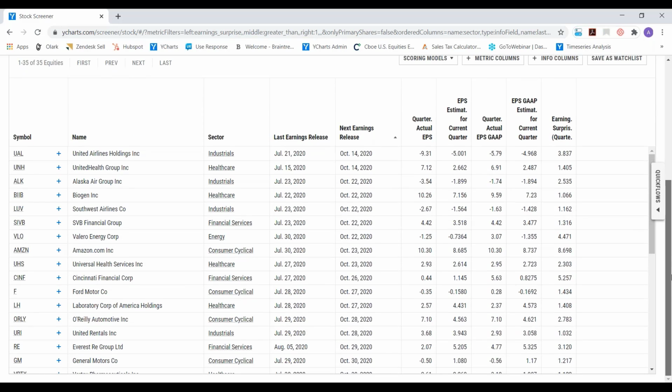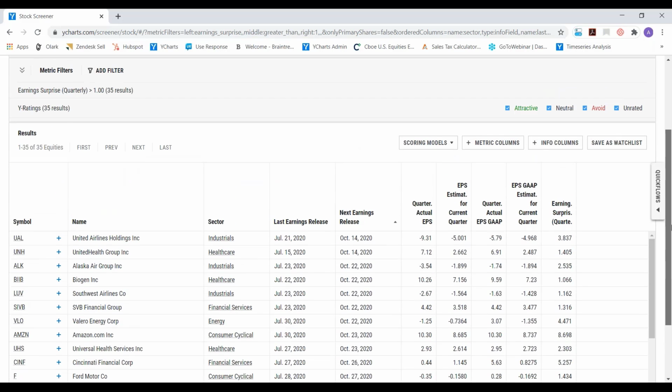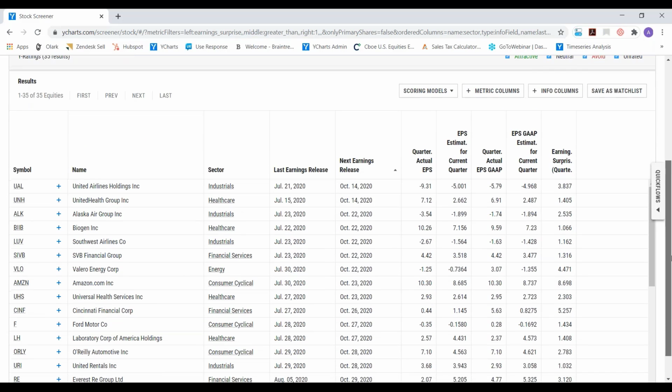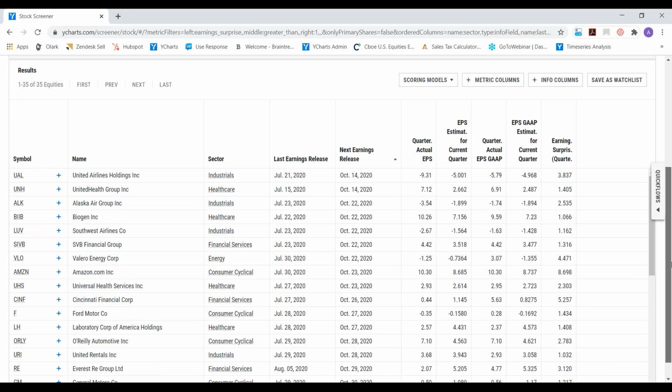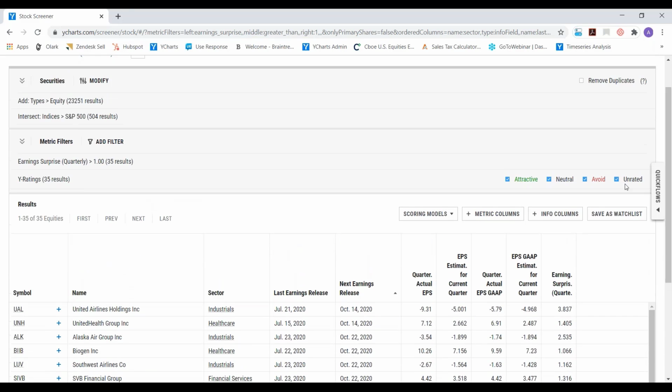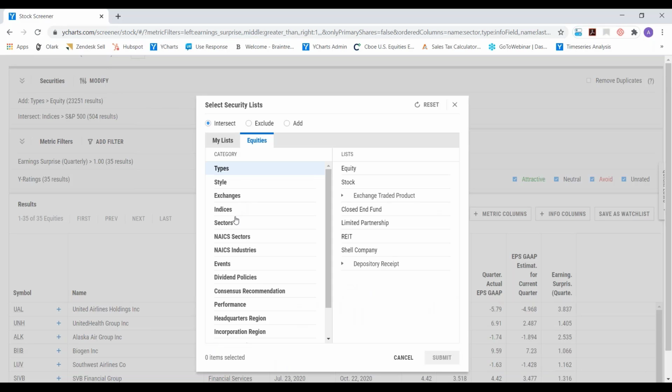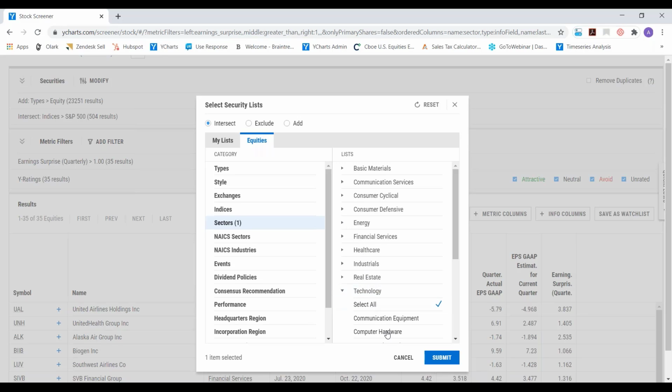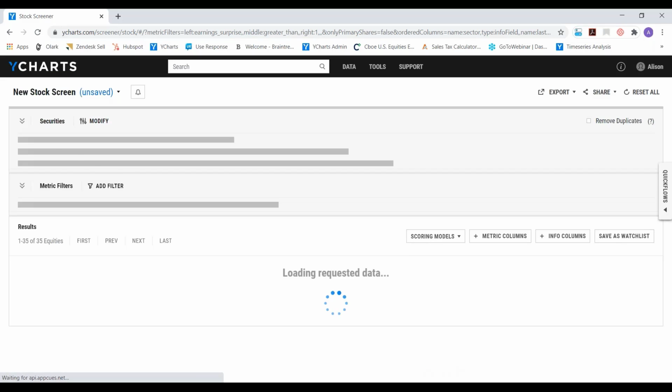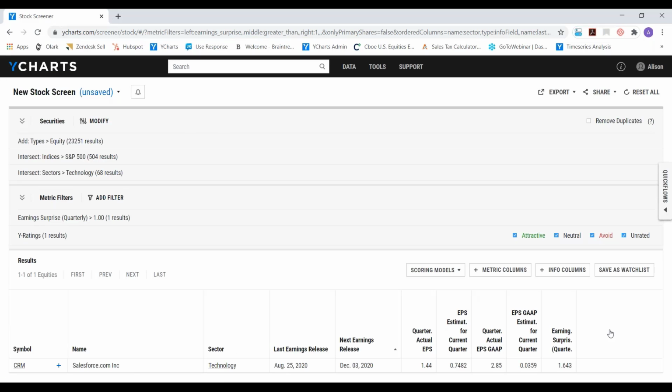If I had a specific sector in mind, say I was looking for a security to invest in that had a strong earnings surprise for its last quarter, specifically in the technology sector, I could go ahead and add that filter again. Now I'm actually going to use it as a qualitative metric. I'm going to add the modify filter here. Going down to sectors, I'm just going to click the select all for technology and then submit. Perfect. Now that brings me to just one security, that's Salesforce, who had quite the earnings surprise for its past quarter.